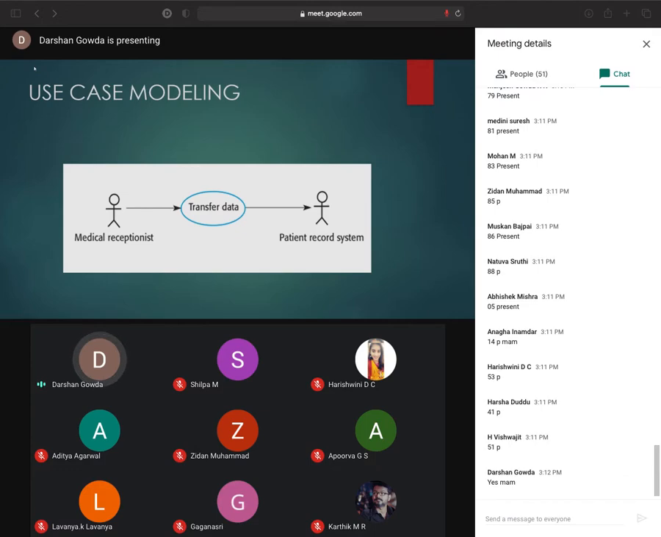In the figure, we can see that the actors involved in the task of transferring the data are the medical receptionist and the patient record system. The task involved is transfer of data. Here, the arrow mark indicates that information is transferred from the medical receptionist to the patient record system.